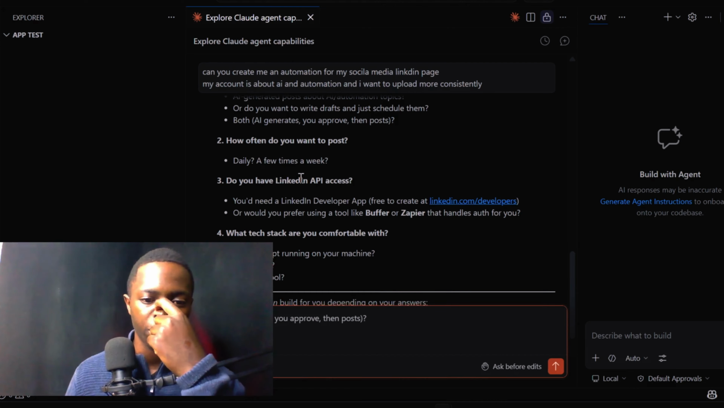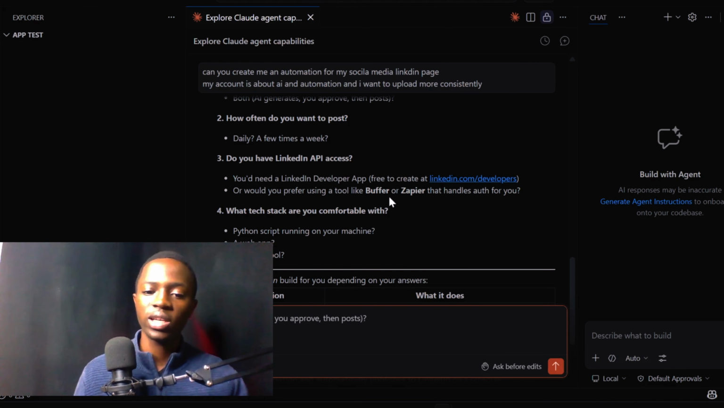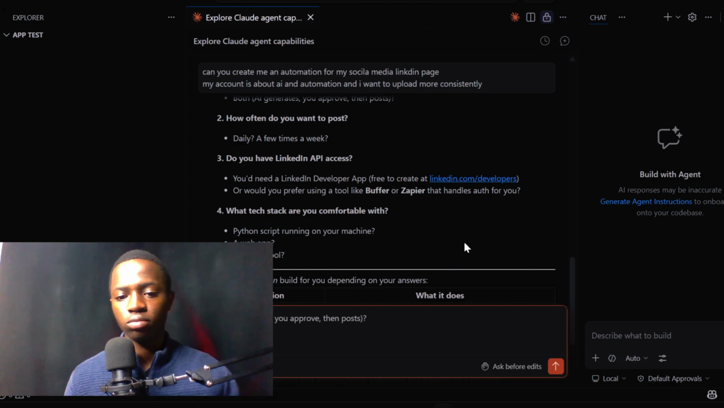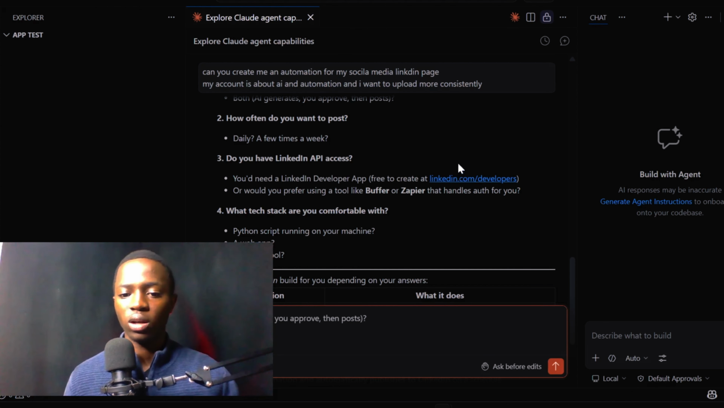Do you have LinkedIn API access? You need LinkedIn developers app, free. So here basically it's just asking me to say if I want to use an external tool like Zapier. So it can be Zapier here or Buffer or even N8N or Make.com, because you can easily log in to your LinkedIn through those accounts, and then you can create kind of a two-step automation where, whenever it creates the post, it's going to be able to trigger the N8N or the Make, and then that's going to run that workflow.